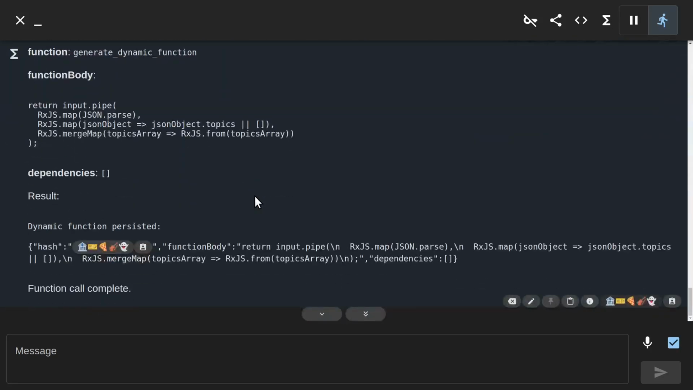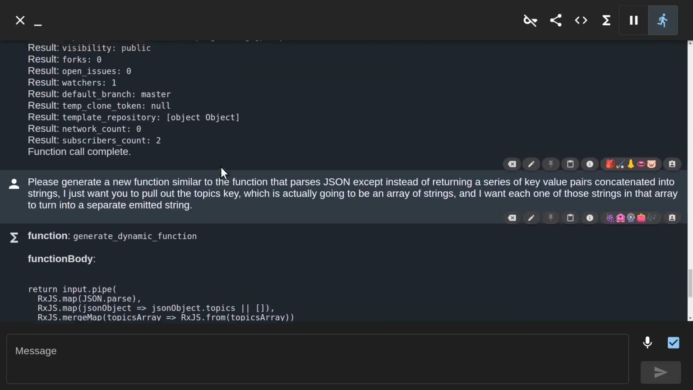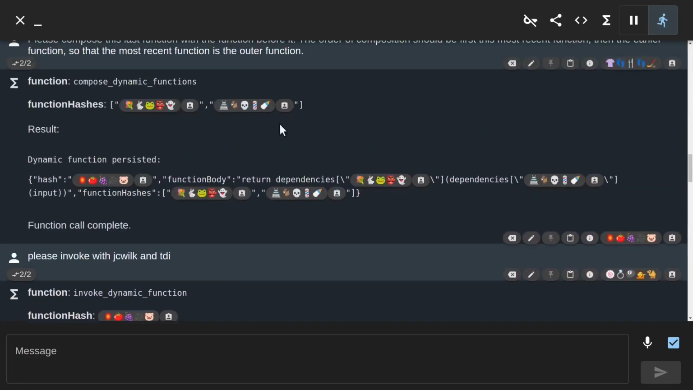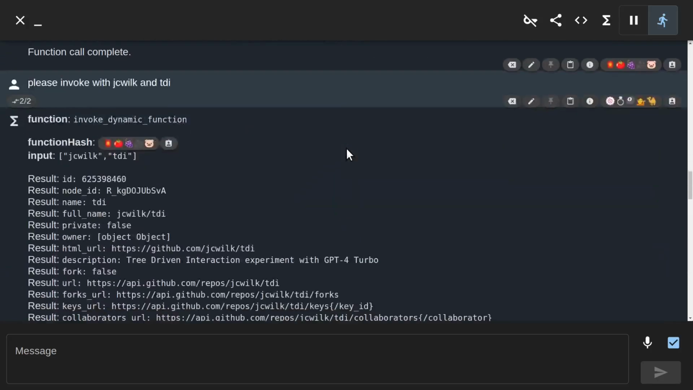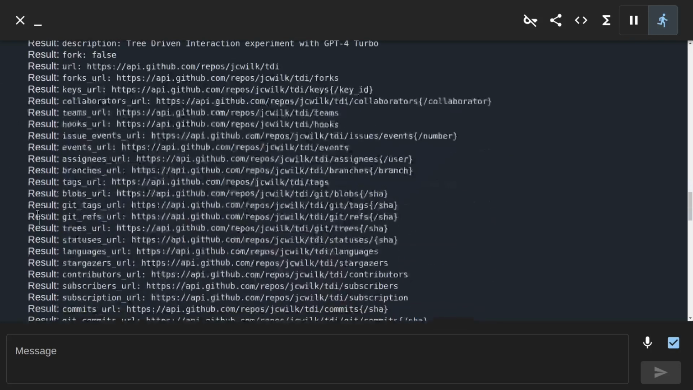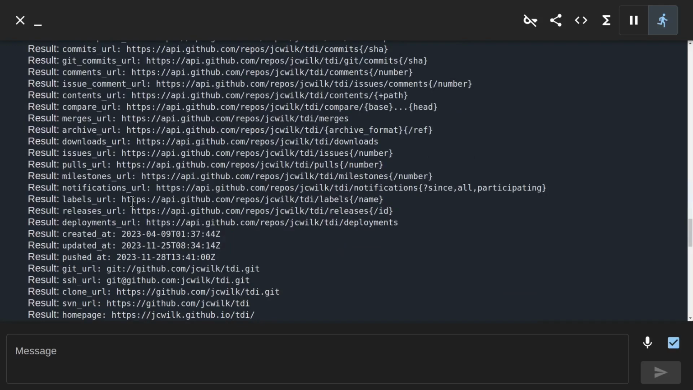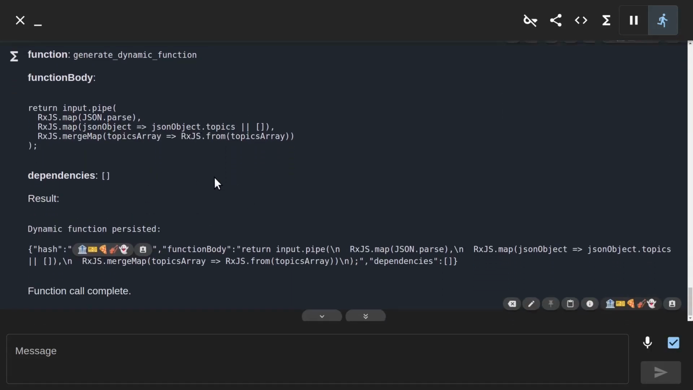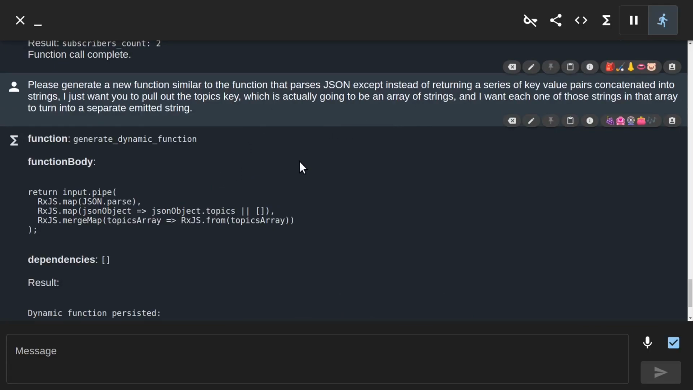And I actually didn't look up the documentation for this at all. I just explored the API naturally by having it build some functions on the fly to retrieve all the keys and values from an example repository. And based on that, I built this function, or rather had it build this function based on my natural language.